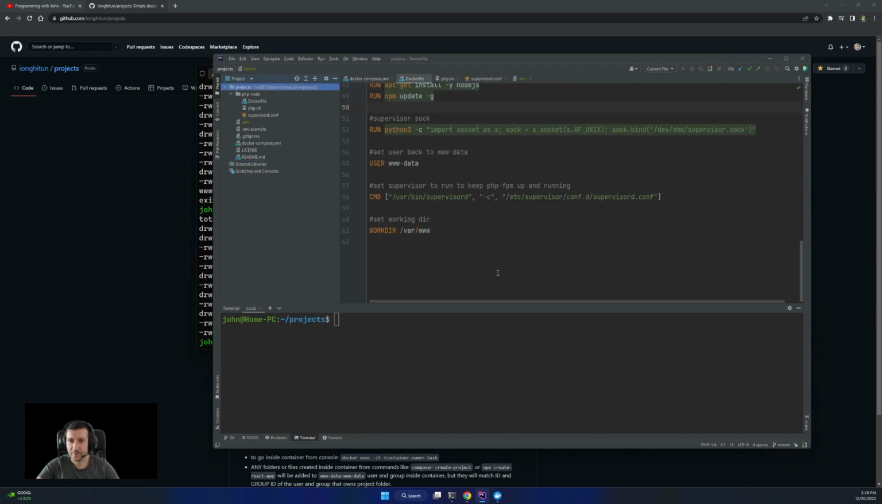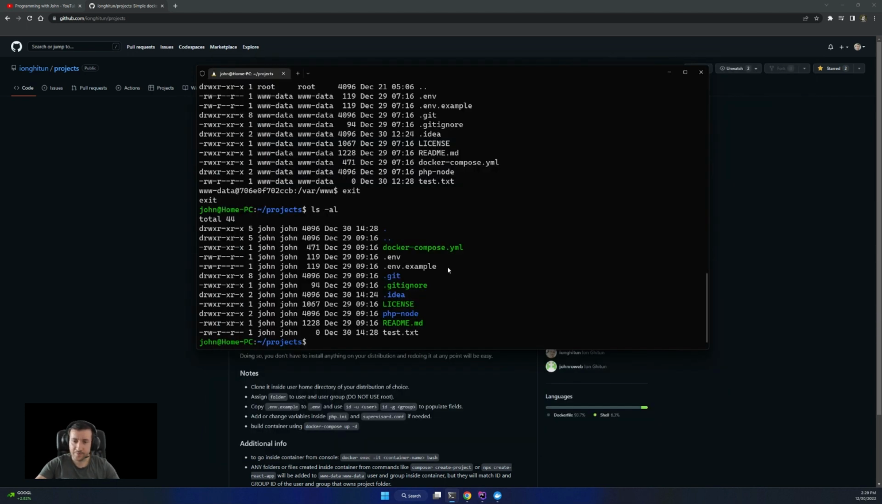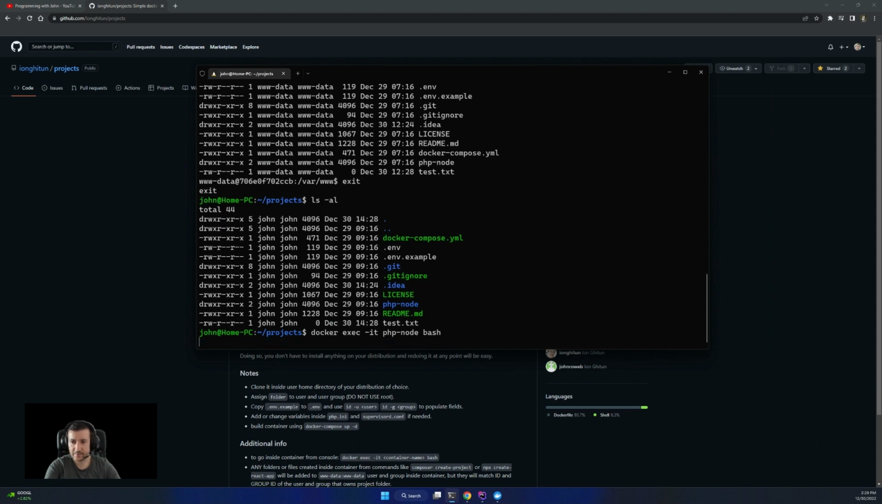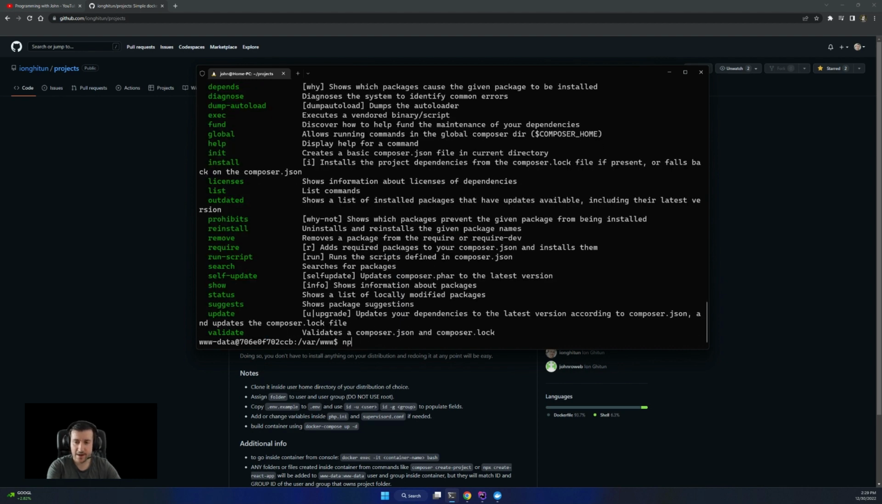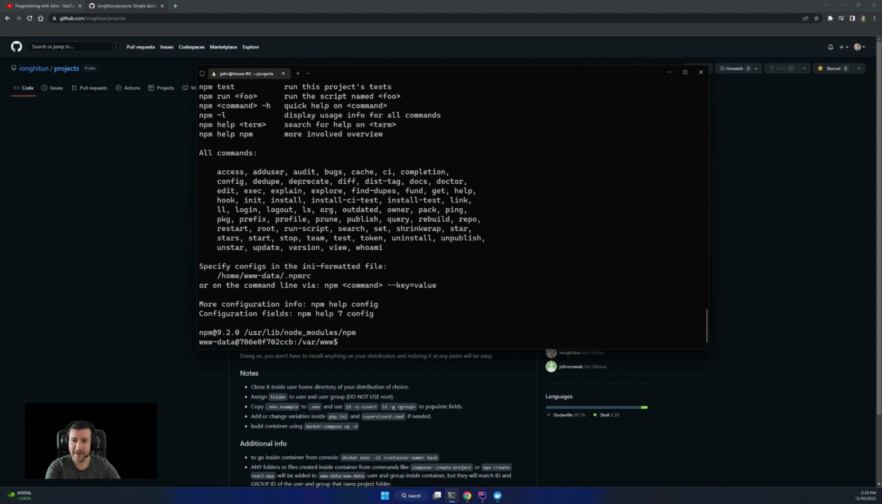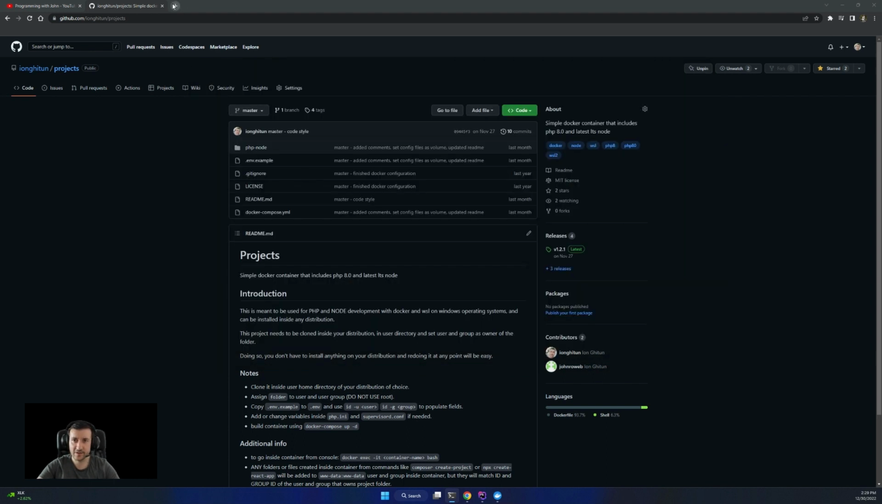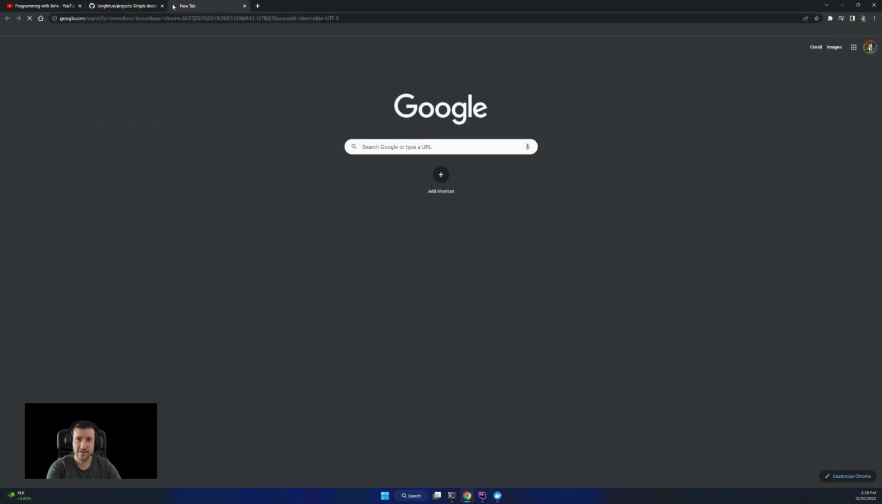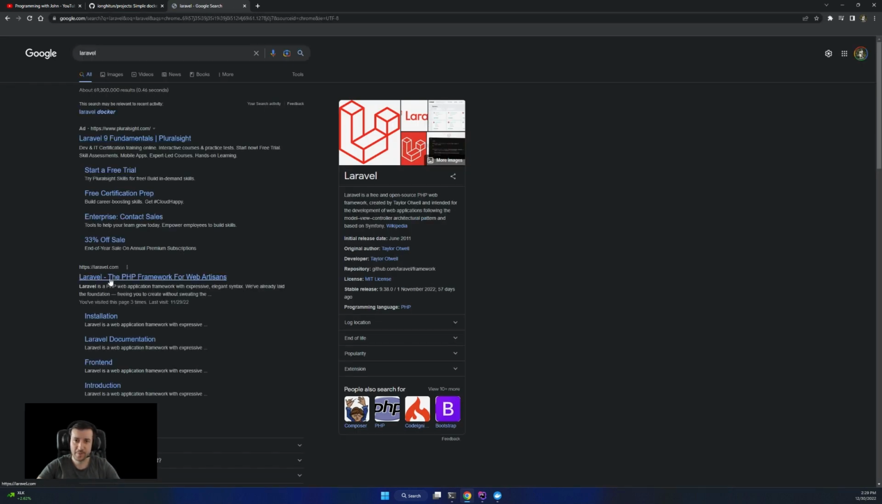Let me delete that. Okay, so going back to the container, right? Executing into the container. I'm in the container. What can I do now? Well, I have Composer, right? I have npm. So I have all of that. If I want to, let's say, create a Laravel project, I go to Laravel docs.